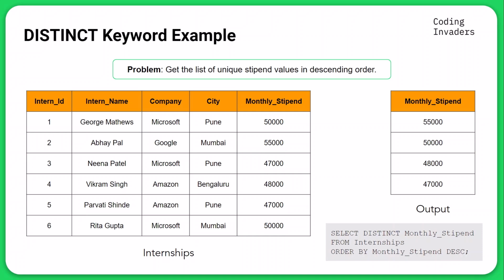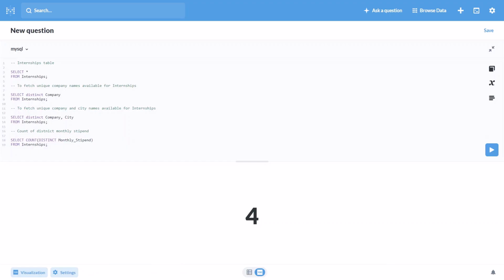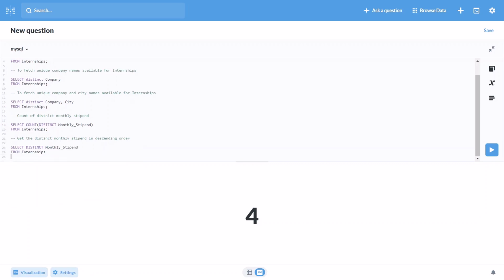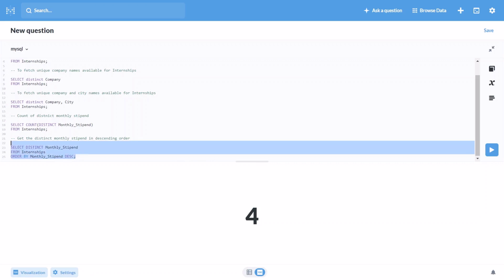Let's execute this in Metabase as well. So what we have to do is get the distinct monthly stipend in descending order. So let's execute this. And we got the output, monthly stipend in sorted order: 55,000, 50,000, 48,000 and 47,000. Okay, so let us try some more problems with a larger data set.